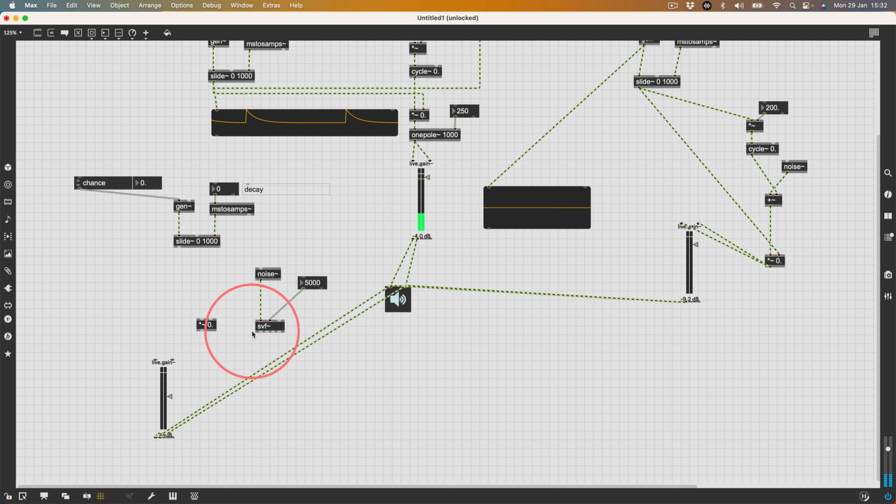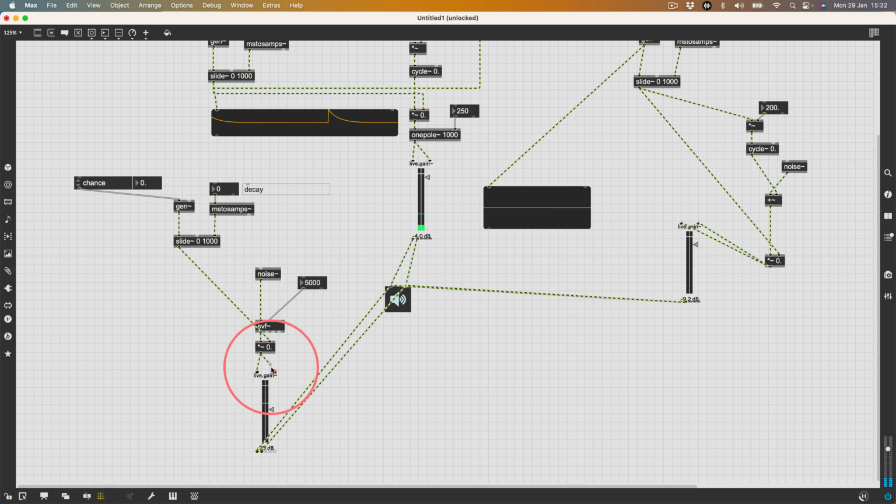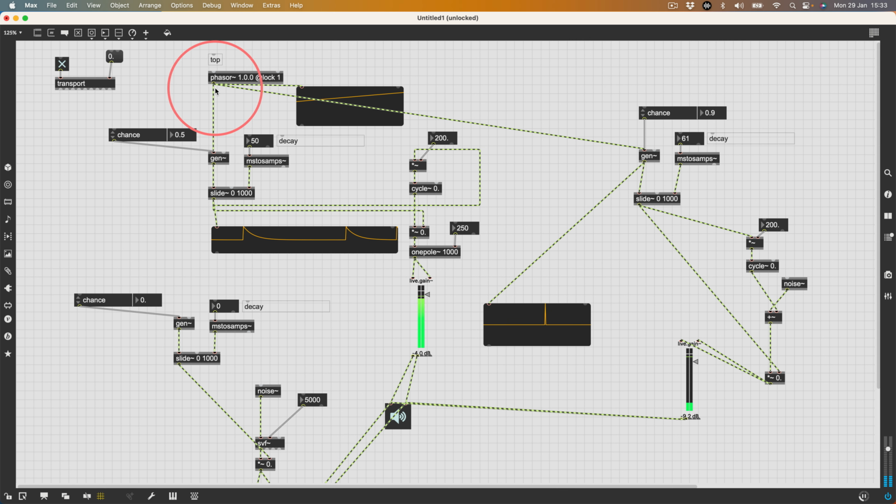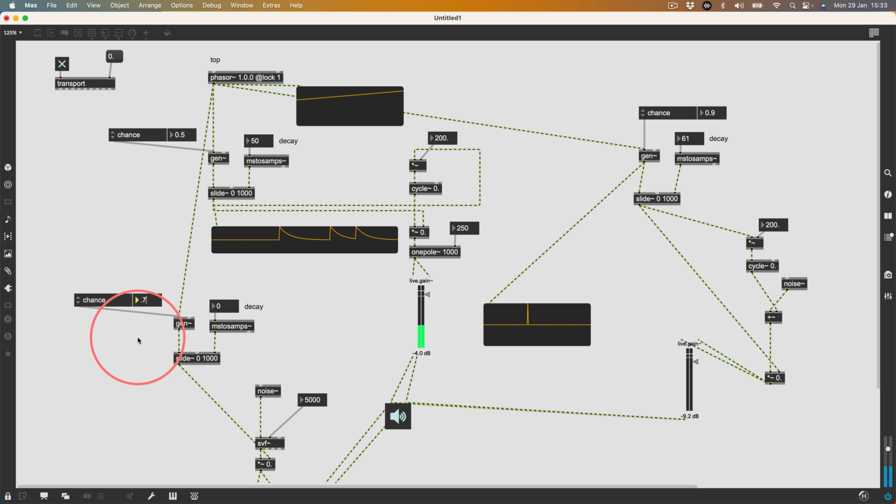Oh, wrong way round. Actually, it doesn't matter, but let's do it the right way. Okay. Oh god, it's very hard to make this stuff look logical. Okay, let's take our top phaser, plug that into our gen patch down here, give it a chance of, say, 0.75, decay of 100.